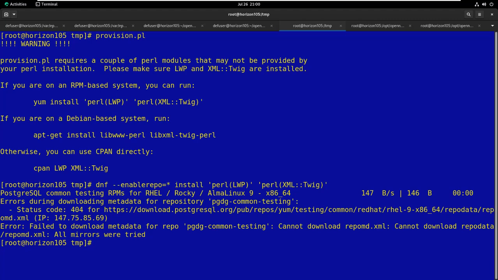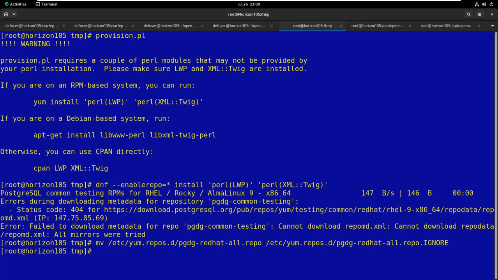There is a problem with the pg.dg-common-testing repository. Based on the author's experience, this repository can be ignored for the purposes at hand. Rename the repository, adding the suffix ignore. This should be undone once Perl LWP and Perl XML Twig are installed and provision.pl is working.